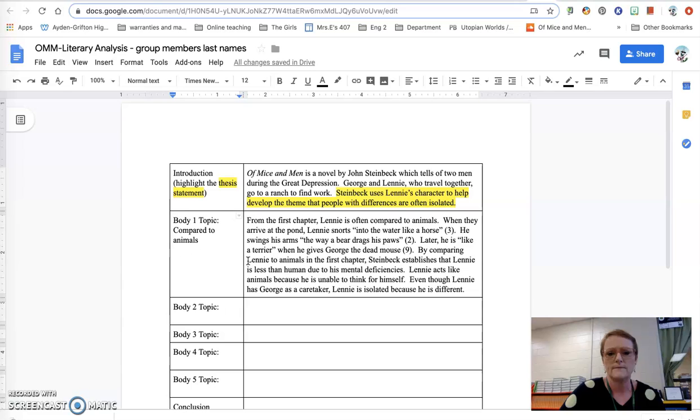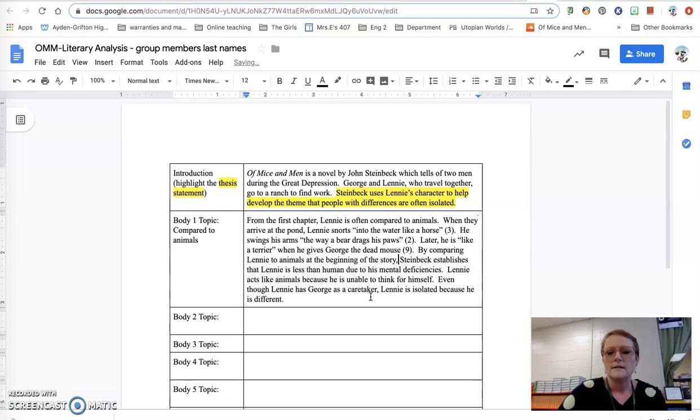mental deficiencies. Well, I don't like that sentence, and here's why. I said "from the first chapter" up here, so I don't want to say that again, all right? You should not be repeating the same words over and over. So instead of "in the first chapter," I'm going to revise that to read, "By comparing Lenny to animals from at the beginning of the story, Steinbeck establishes that Lenny is less than human."